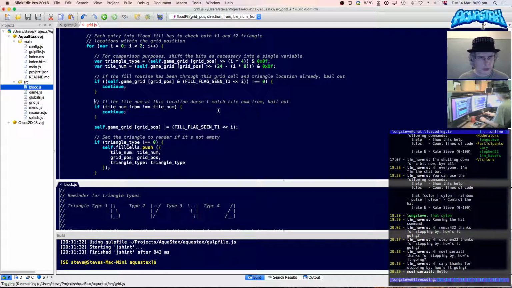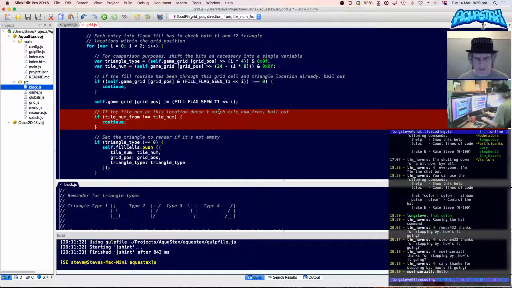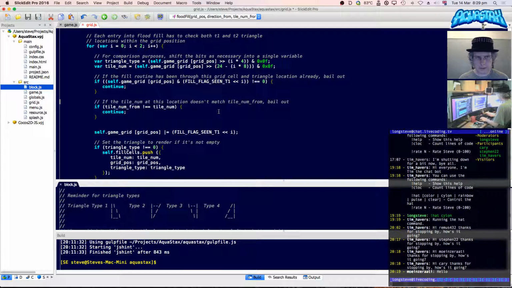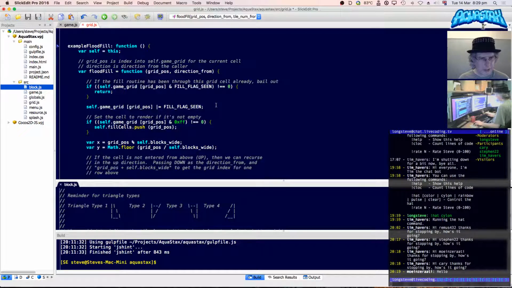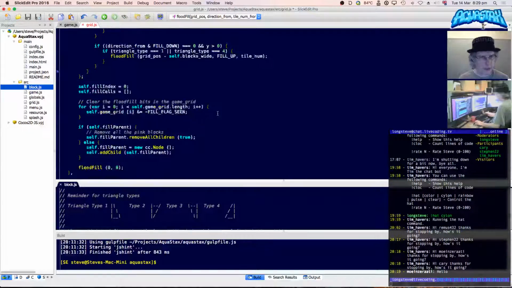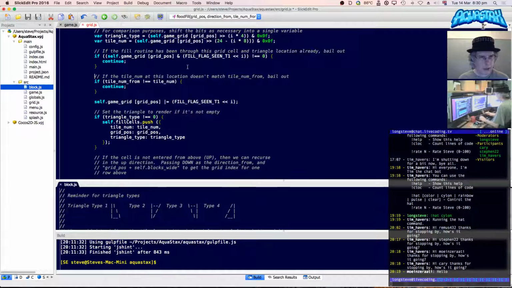But actually I should bail out there, because I also want to mark that as seen. No, I don't want to mark it as seen if we bail out, I think. There's also, let's have a quick look down here. So what did this do? Somewhere this must have bailed out if it was empty, didn't it? Ah, it's only if it's not empty does it put it into the array. But it still fills up and down. If the tile num at this location doesn't match the tile num, bail out. Okay, I'm going to see what's going to happen.